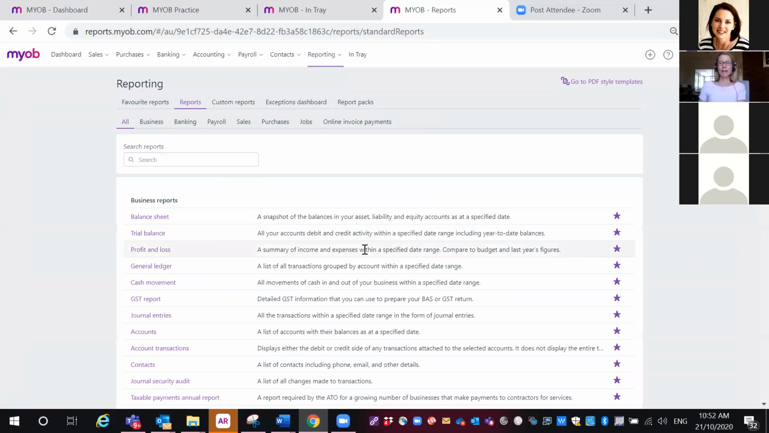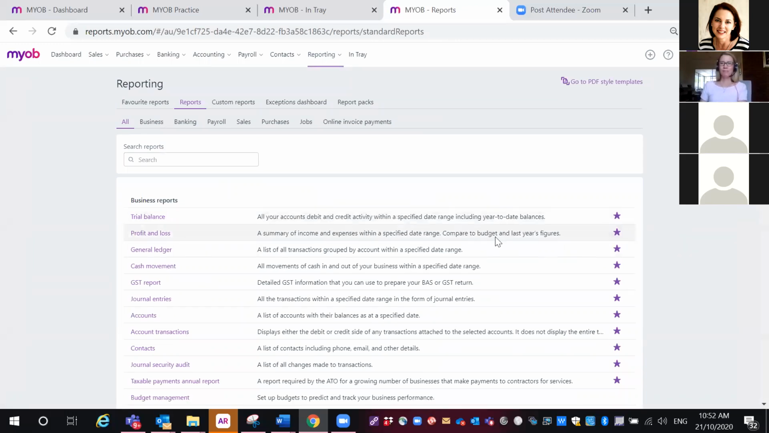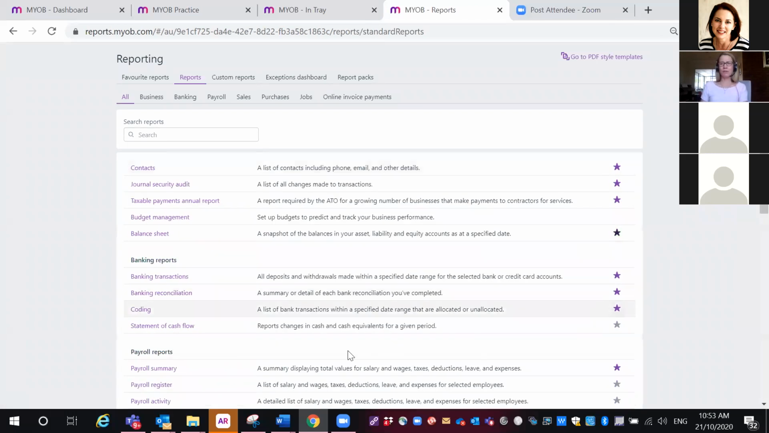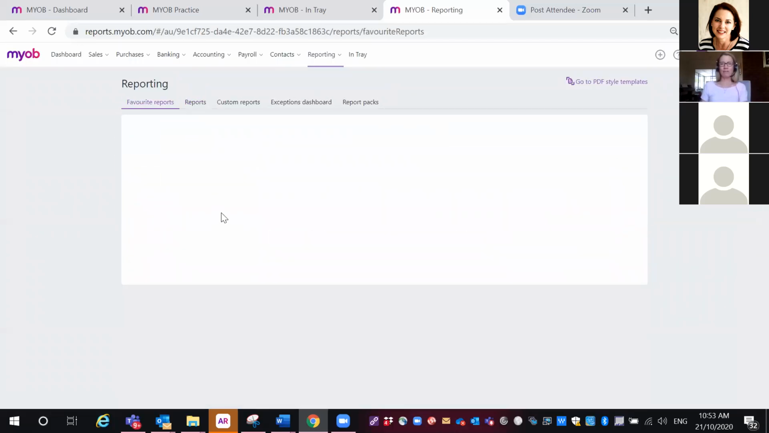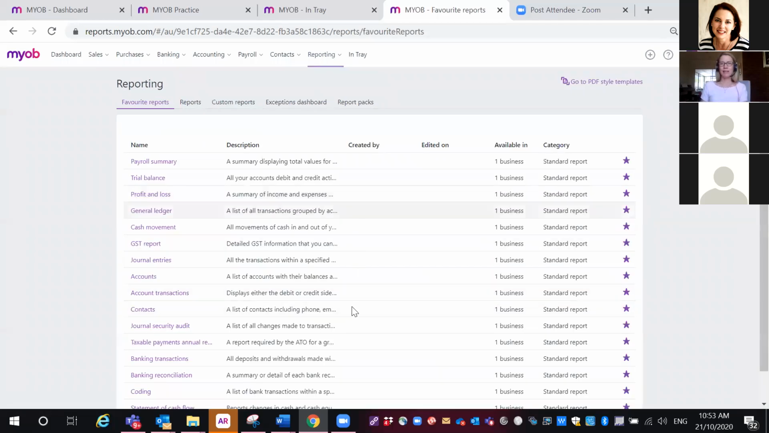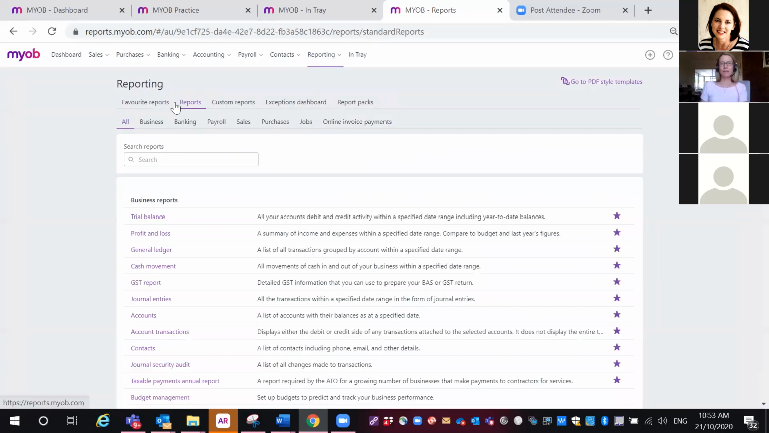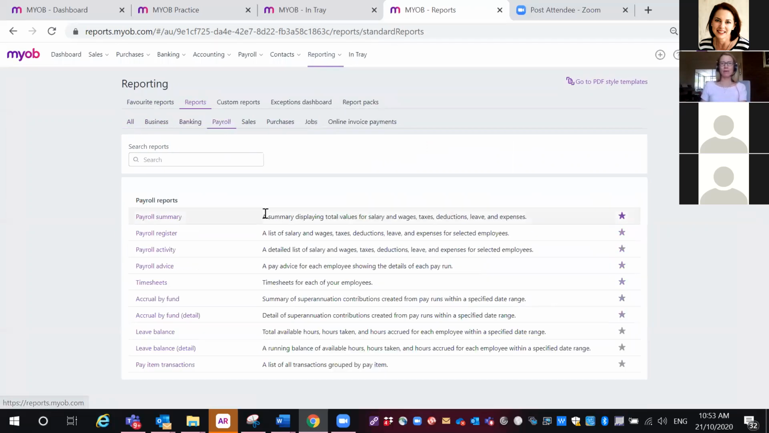All right, so the first thing I want to show you is that you can save reports as favorites. So you've got a little star over to the right of the report. So reports that you commonly access, you can just click on there and then you can access them via your favorite reports. Okay, so that might help. The reports are organized under different headings. So we've got all reports, business reports, banking, payroll. So really easy to find.